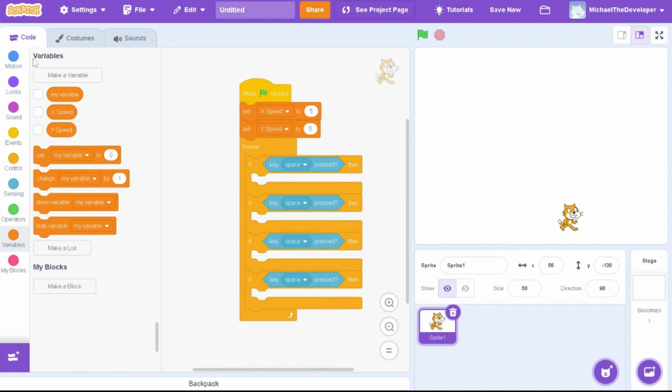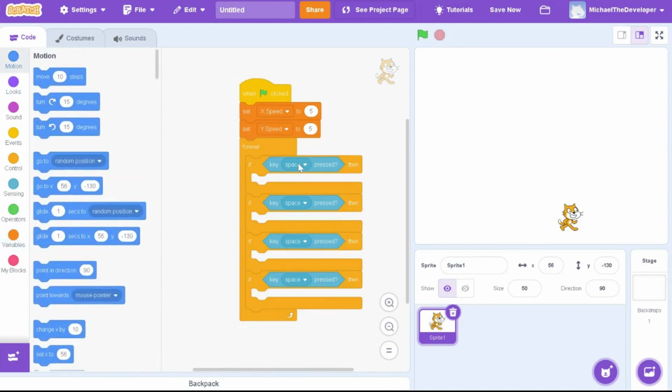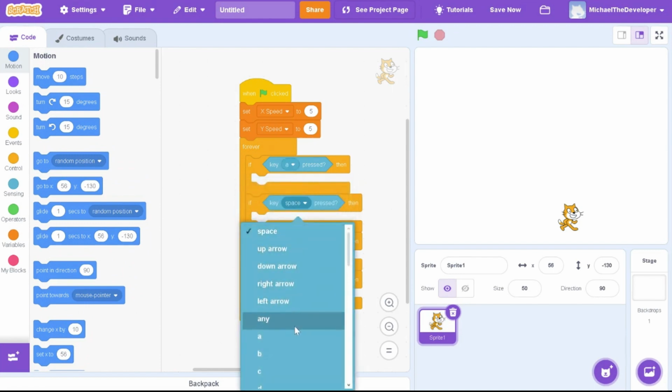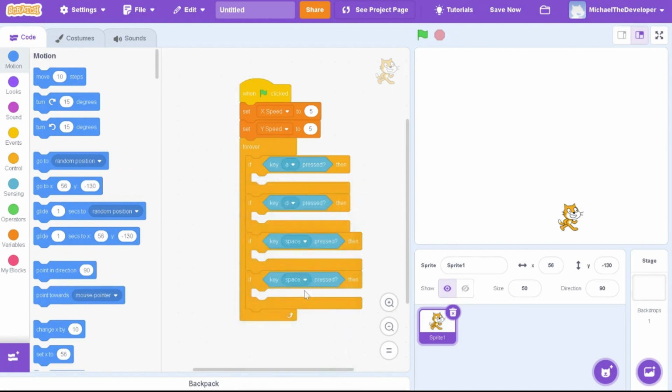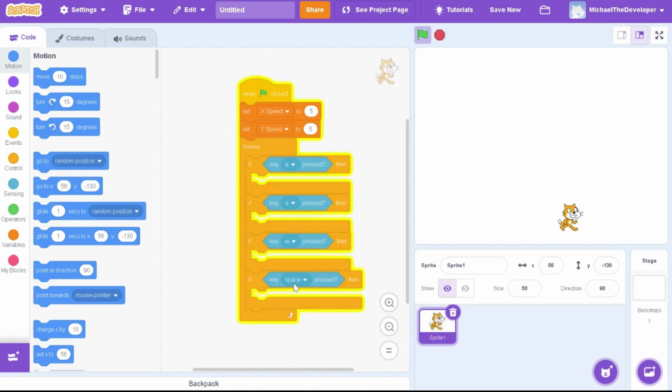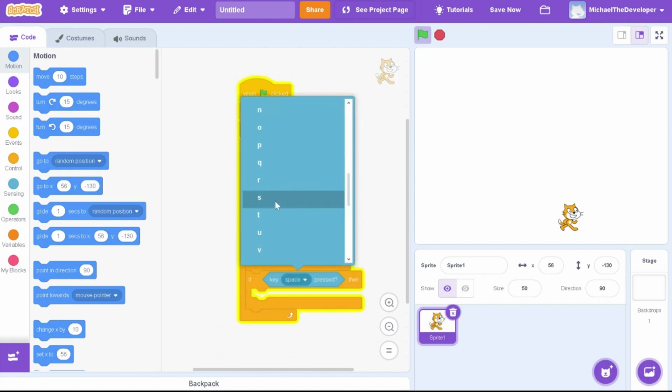And then we're going to go to motion and set up these keys. If A is pressed, if D is pressed, which are the keys that I'm going to do, A, W, and D. And then if D is pressed, and then if W is pressed, and then if S is pressed. So let's do that.